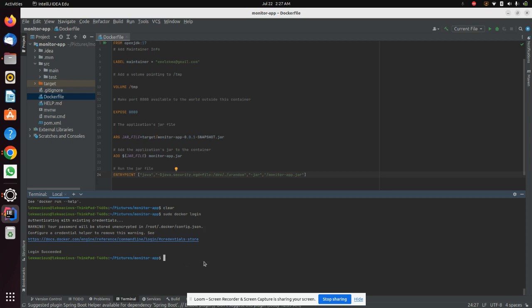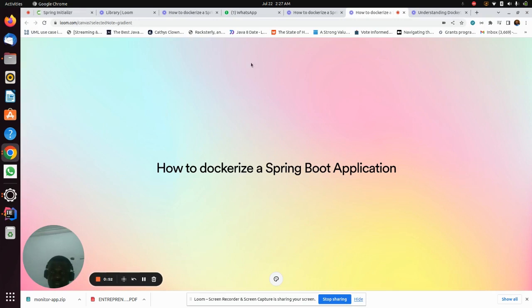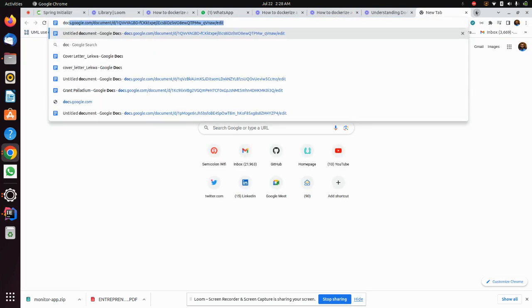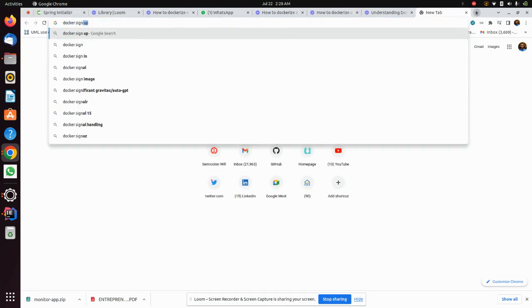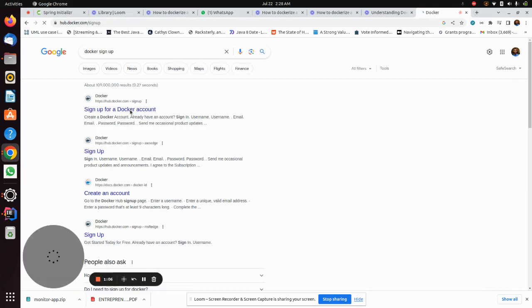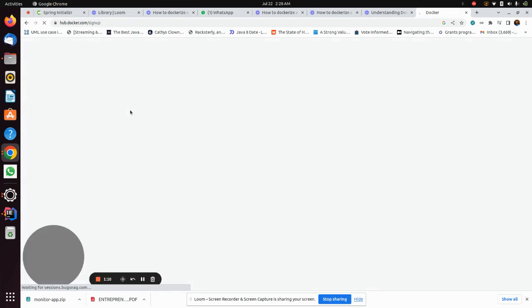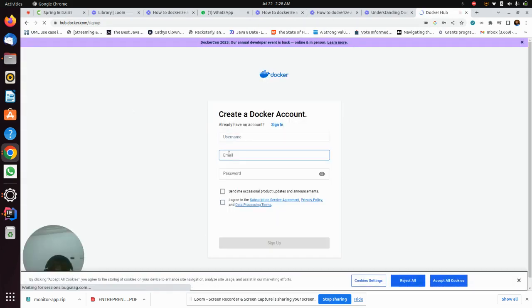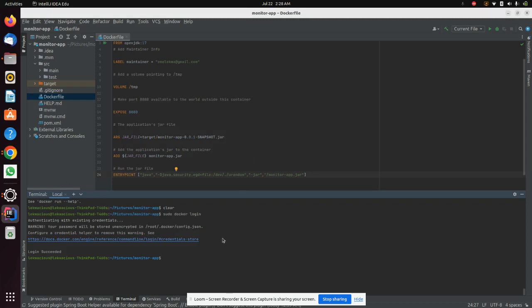If you don't have a Docker account, you should just come here and sign up. Here you create or sign up for a Docker account. Just create your username, then your email and a password, then you sign up. This is Docker Hub. For this project, I'm not going to sign up for an account since I already have one, so I will proceed by showing you how to push your Docker image into Docker Hub.